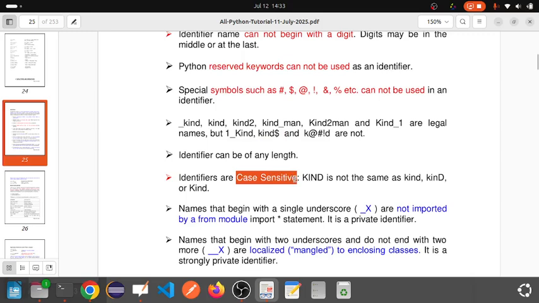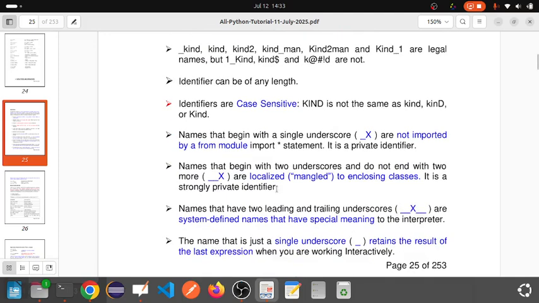Identifiers are case sensitive. Capital Kind is different than small kind. It treats two variable names with different cases as different variables.